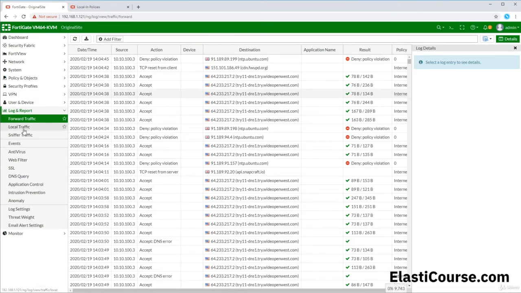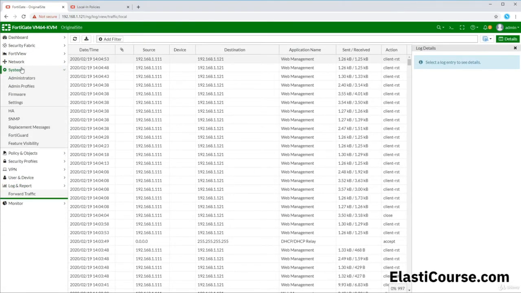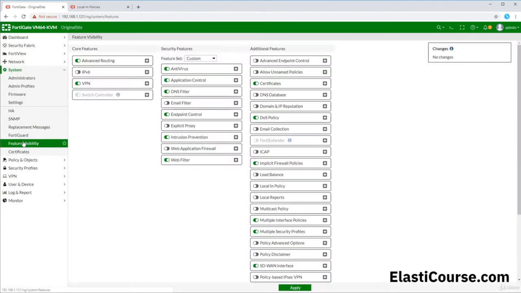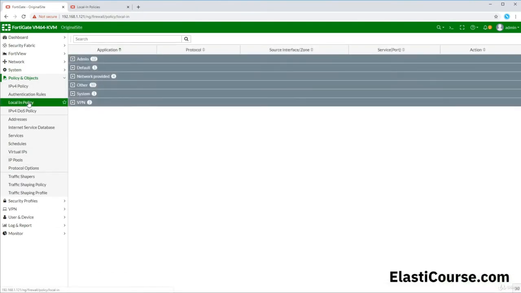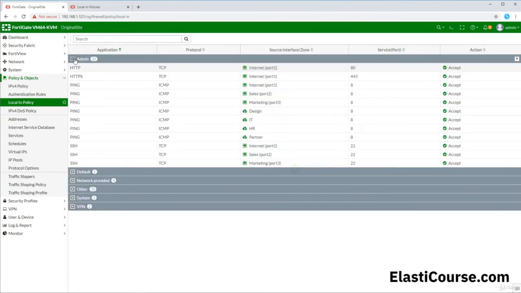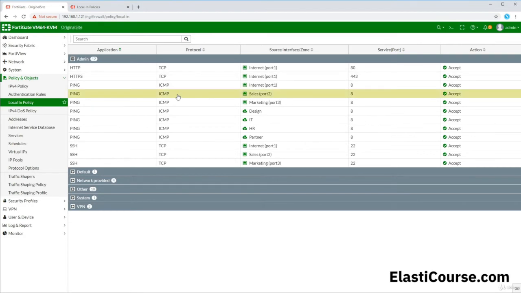Now to be able to better understand local traffic as well, let's go under System Feature Visibility. And this is a feature that is disabled by default. You need to come here and enable local in policy and hit apply. This will refresh the display in here, and under policy you will find a new option called local in policy. If you expand this, you will see that once you enable allow access on a specific interface like port 2, it adds up a local policy in here to allow this traffic.